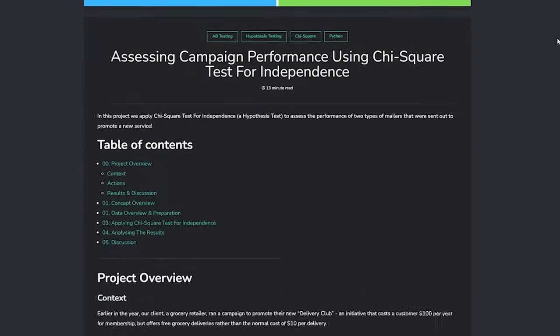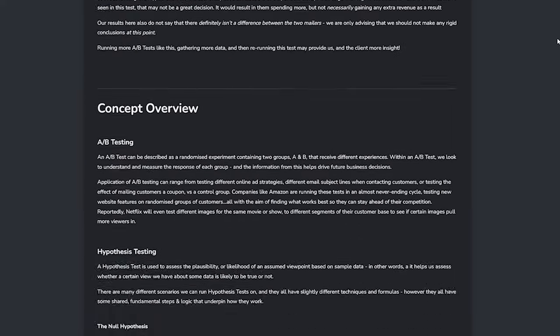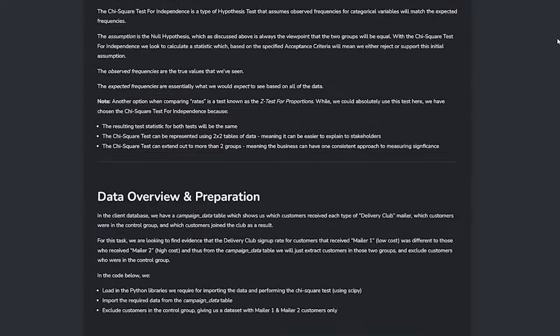The next project we build is called Assessing Campaign Performance using the chi-square test for independence, and this is such a common task in the field. Showing your ability to do this well will get attention. Again, as you can see, I give you the project template once you've completed the work in the course, and you can keep it as it is, or you can add your own flair.